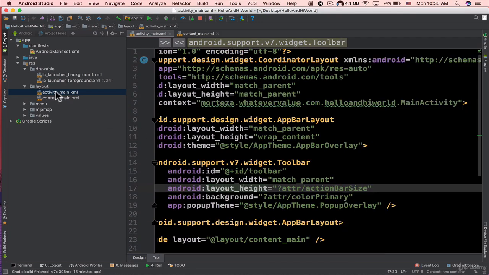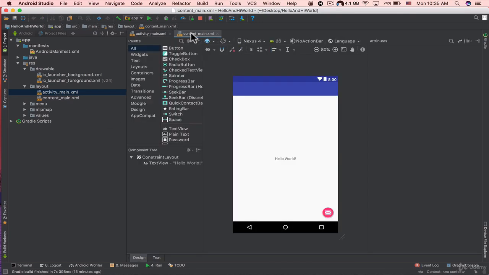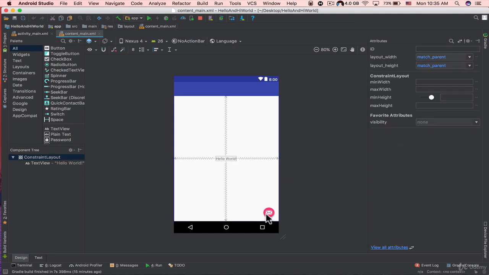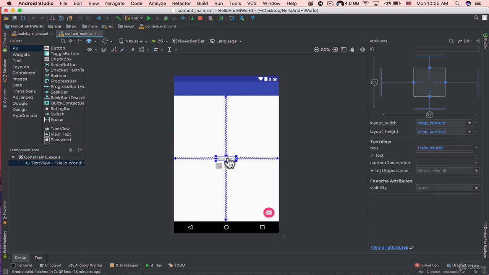And here, let's go inside this content_main.xml. Let me double click on this tab in order to make this area wider. And here you can see inside this content_main.xml, we cannot interact with this floating action button because this floating action button is declared inside the activity_main.xml, right? So now we have this Hello World. We can interact with this Hello World. We can select this Hello World and then press the delete key on our keyboard.